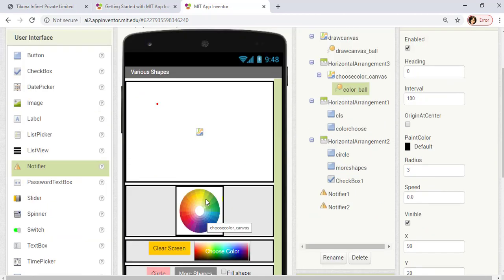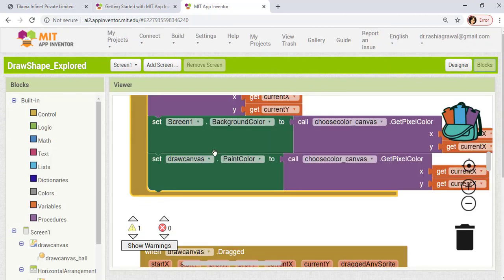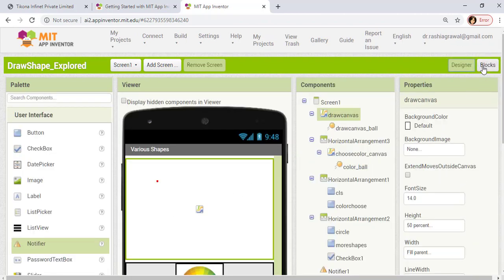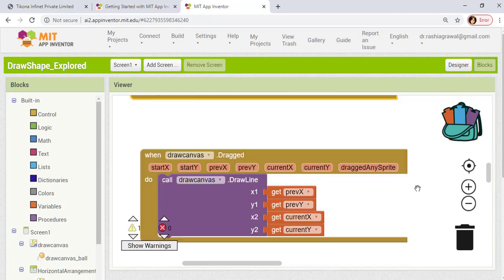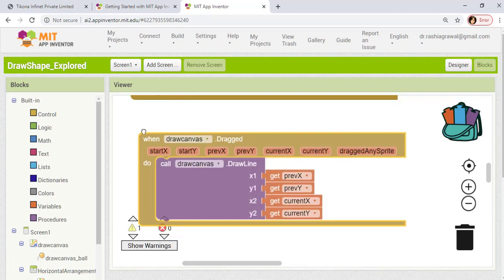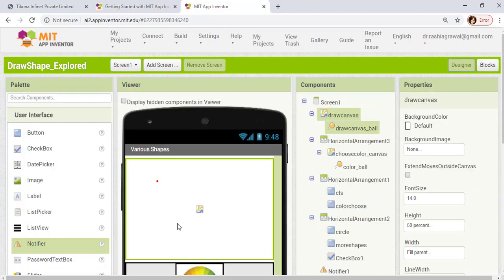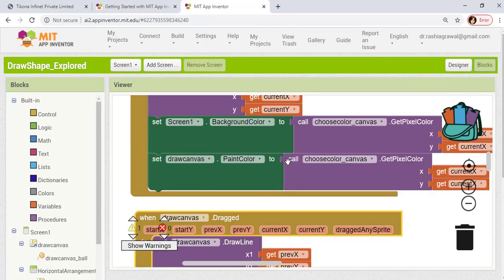So effectively what am I doing? I'm moving a ball here and I'm choosing the color. The entire screen gets filled with that color. And over here the draw canvas paint color. So the draw canvas is this particular canvas. So the paint color of this canvas changes to the color that we have chosen here. Now this is typical. Whenever I draw on the canvas, that is when I am moving my finger on this canvas over here, then there's a line drawn according to the color which is chosen over here.